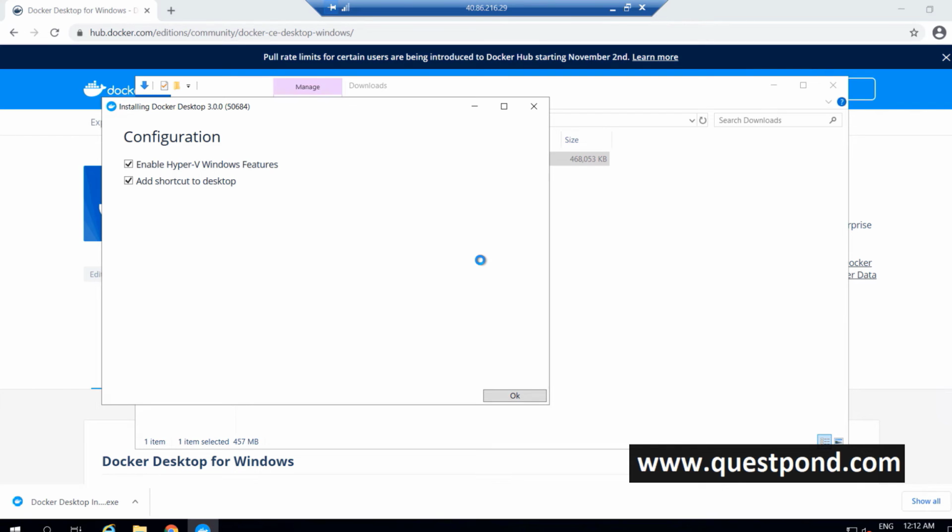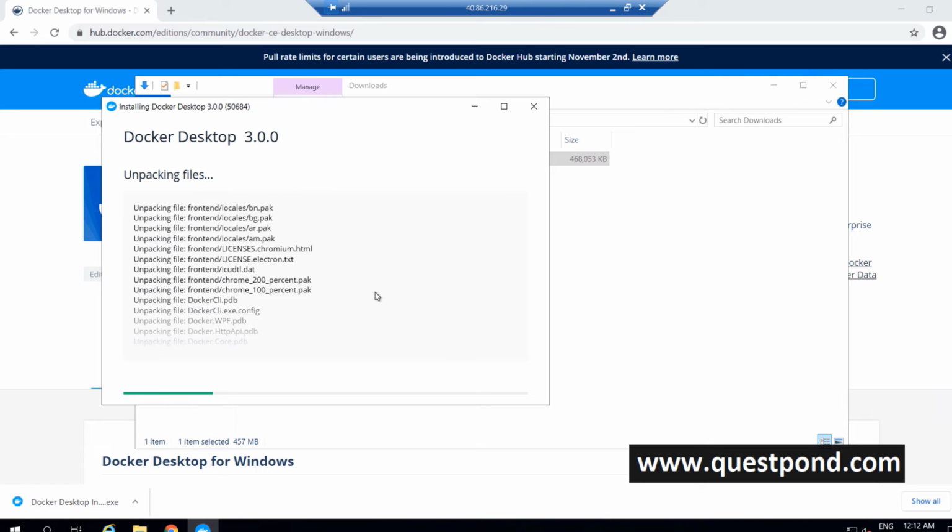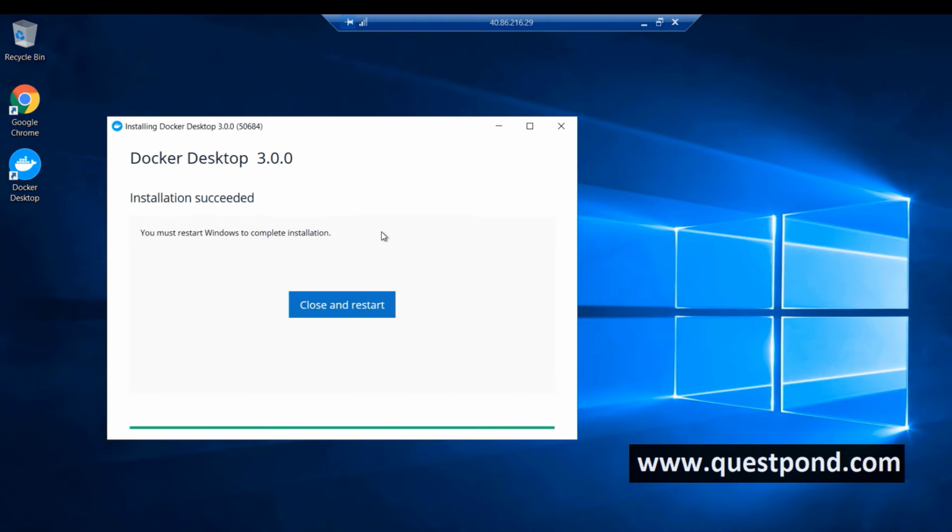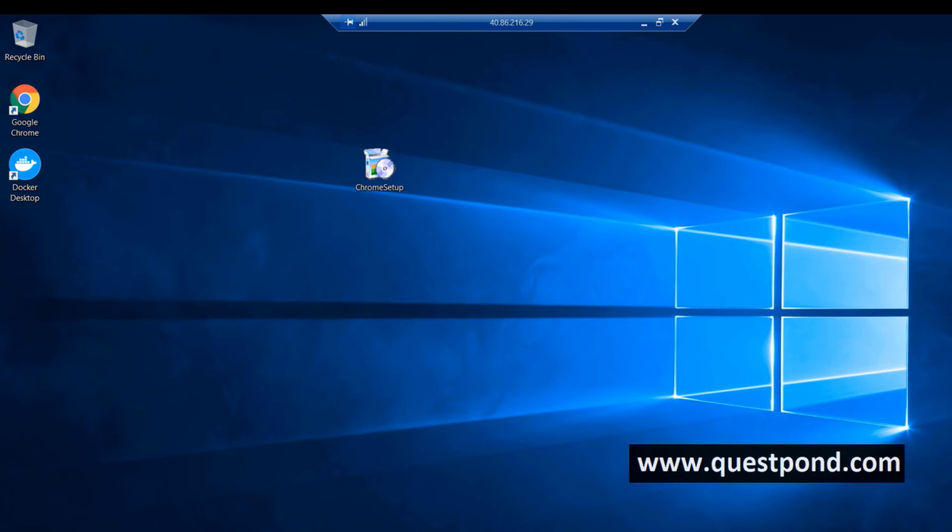Now, definitely, one of the things Docker needs is that your Windows should be configured with Hyper-V. Hyper-V is a virtualization technology which helps you create virtual environments inside the operating system, right? So I will say yes, enable Hyper-V, and I'll say okay. So there it is unpacking files, it is installing. So there you can see that Docker has been installed successfully, right?